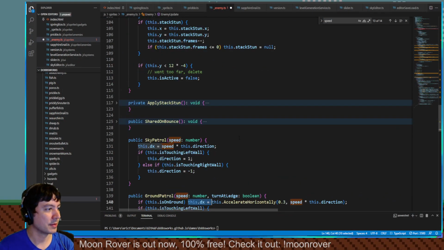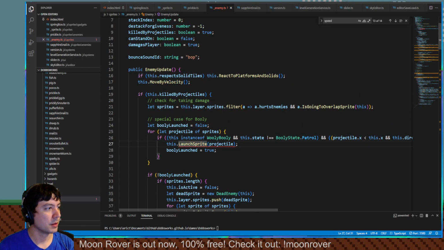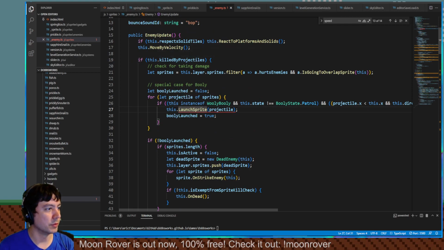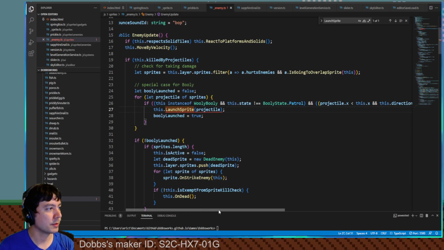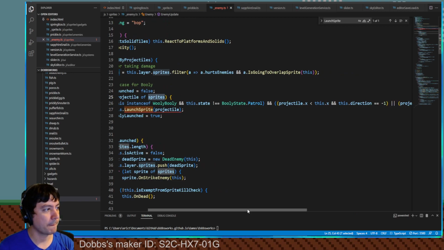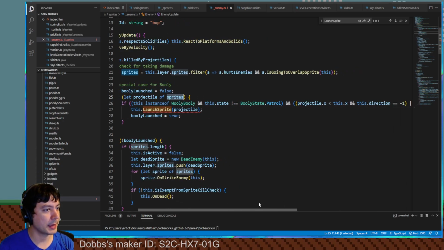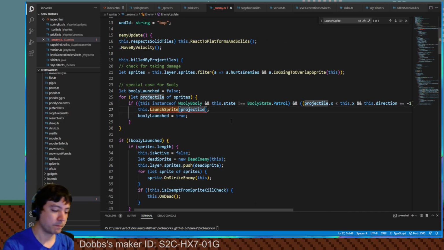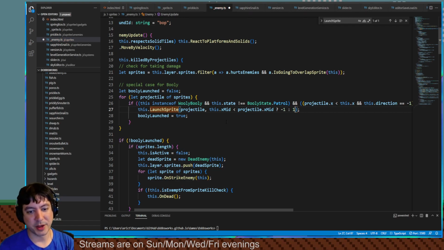What's the error here? Launch sprite projectile. And direction. What? Projectile of sprites. Oh, okay, got it. In that case... So this is a woolly bully. Launch it. If this dot x mid is less than projectile dot x mid, launch to the left, otherwise launch to the right. Why no fish carry key?